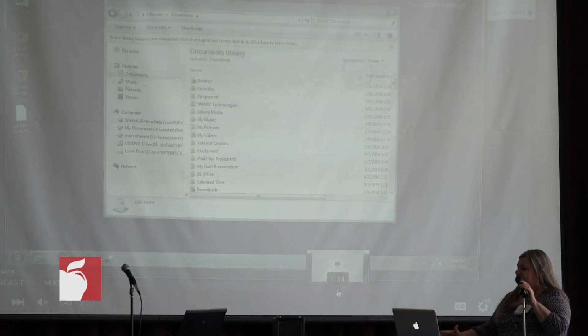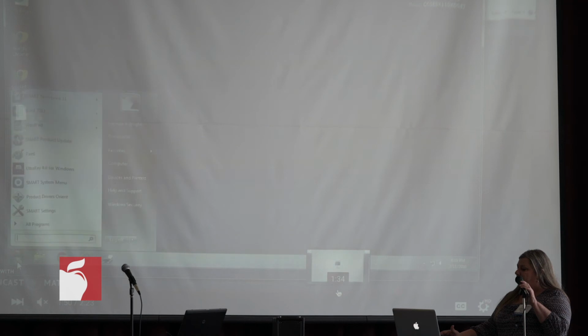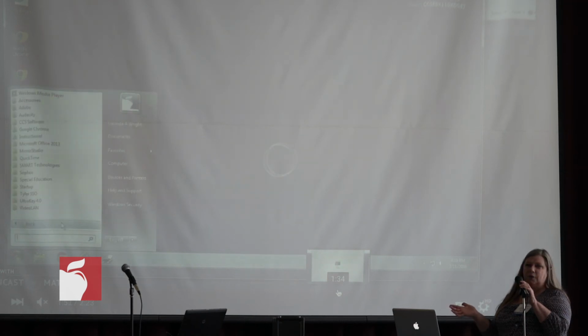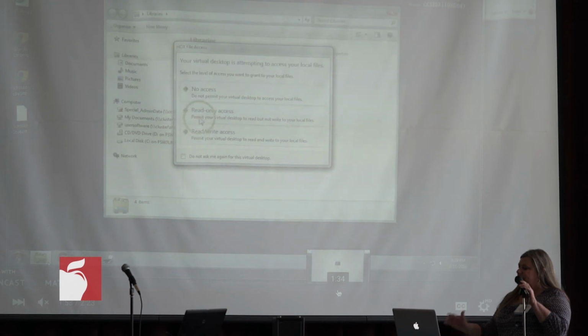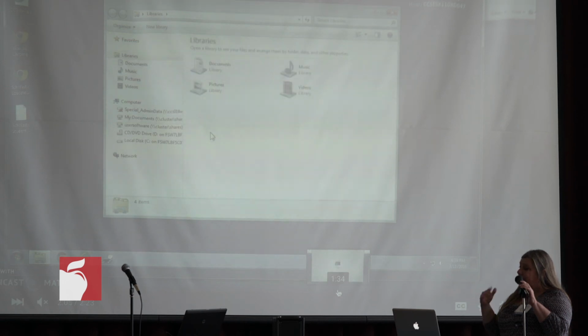So here is my desktop, just like I'm at work. I can go down to all programs, and I can see all the programs that are on my computer. And I can also go to my documents. If you get a dialog box that comes up about wanting to have access, go ahead and say yes, read-write access is fine. And then you'll have access to all of your documents.